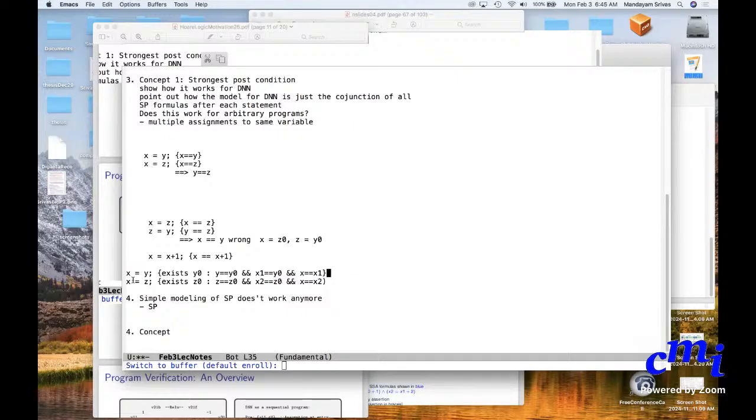Similarly, now you could start composing. After you make the assignment x equals 0, you say the same thing: there exists some value of z, which is what is taken as the new value of x2.